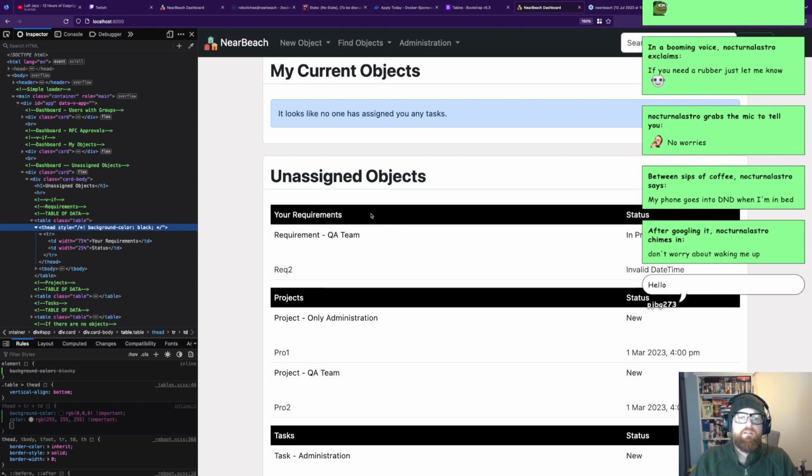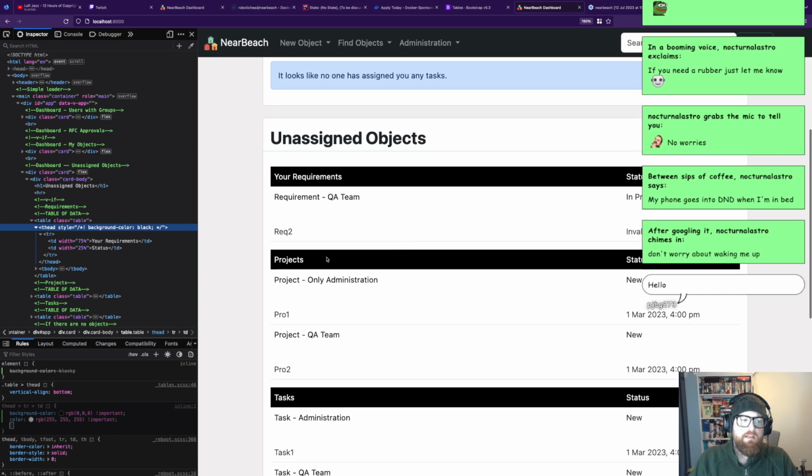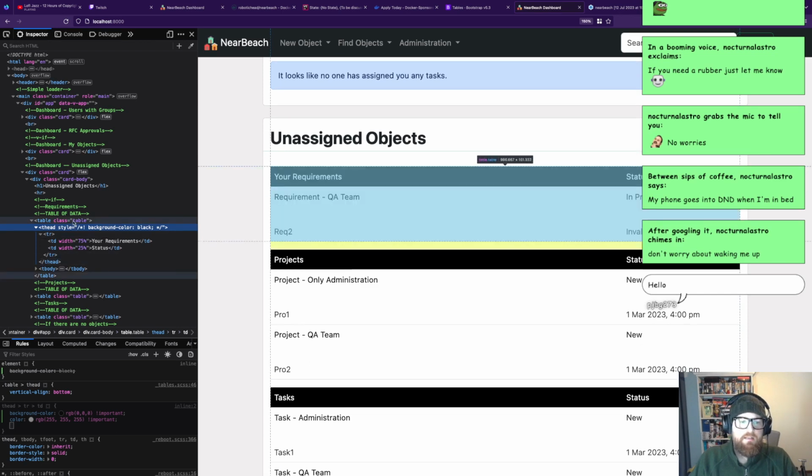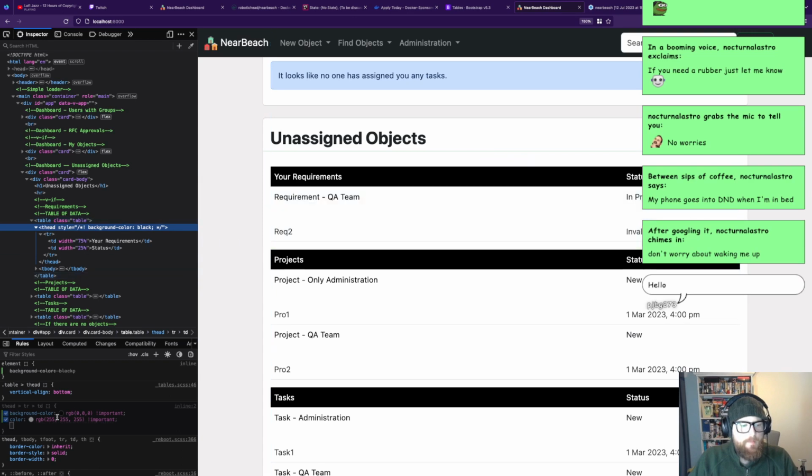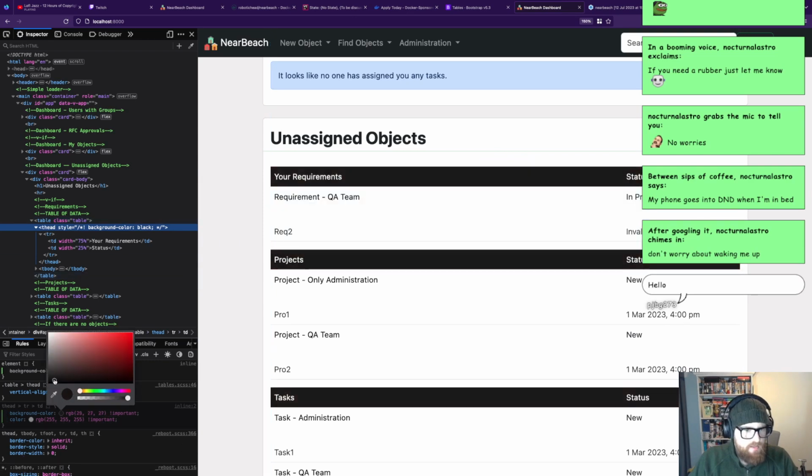All right, so today I want the black, solid black. And this is where I just click on this, and then I can just change this.